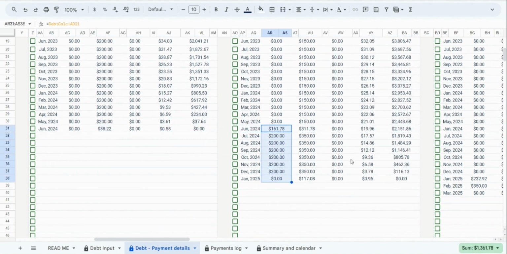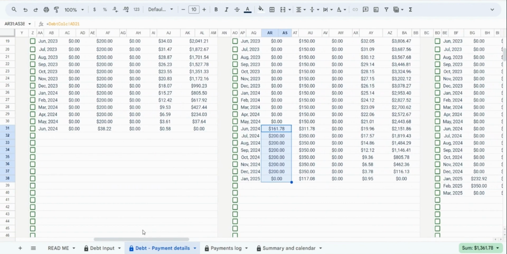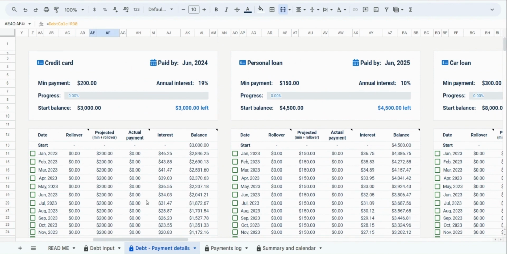From June 2024, we are now rolling over an extra $200 for our personal loan, and this rollover pattern will continue and build up until all our debts are paid off. You should now be able to see some of the reasoning behind the phrase debt snowball. Now, the last field I would like to discuss is the actual payment field. This field shows the actual payments you have made towards a debt, and you would record these amounts in the Payments Log tab.